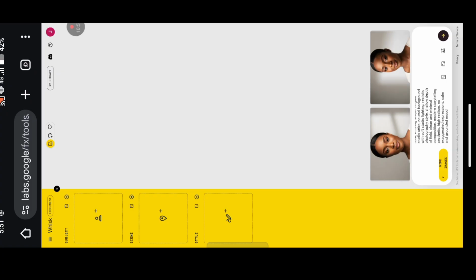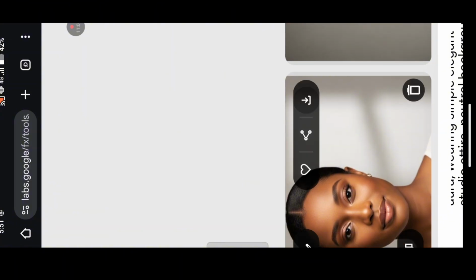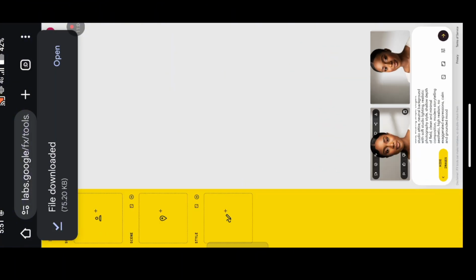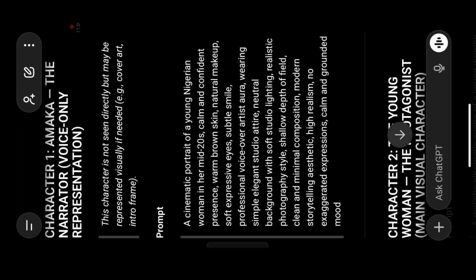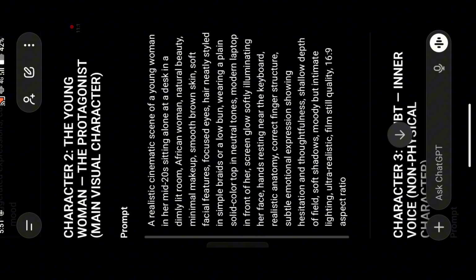Okay, I love both. You can download any one you want to download. I love this one. Just zoom in and download it like this. So that is it. Then character 2 is the young woman, the protagonist.